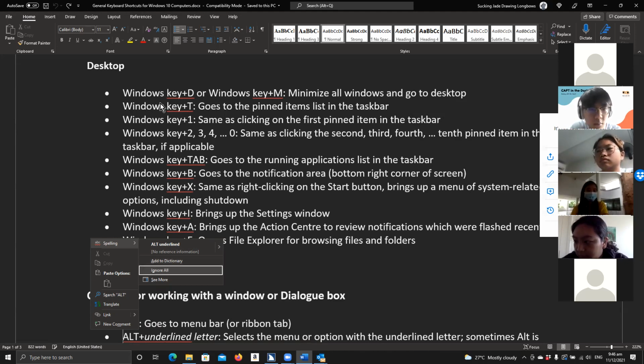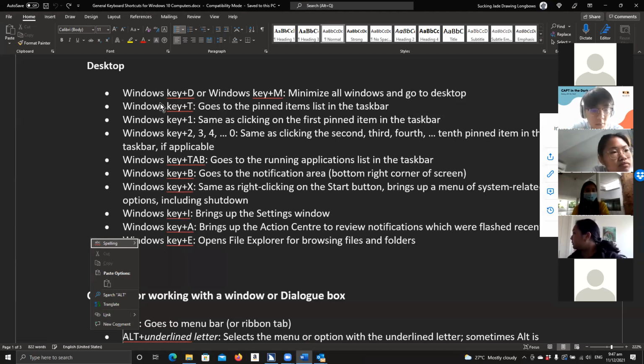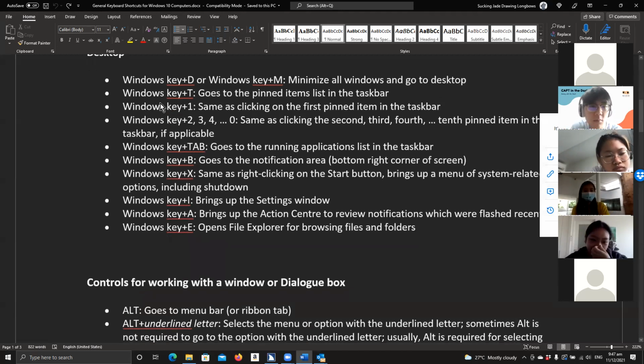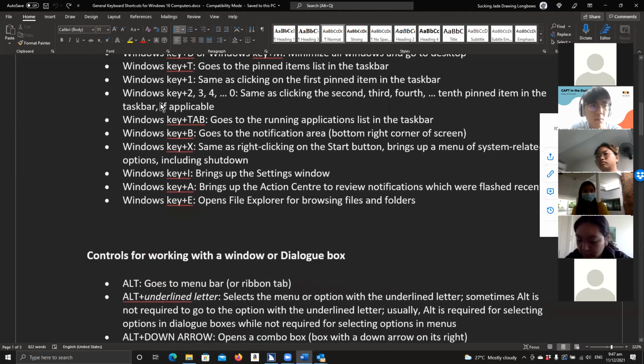Ignore all, G. So that tells you you can press G. Escape. Spelling submenu. Cut unavailable. T. Escape. Leaving menu. And so once again, get rid of menus by pressing Escape. Not required to go to the option with the underlined letter: Options dialog. Alt plus down arrow: opens an options dialog box.